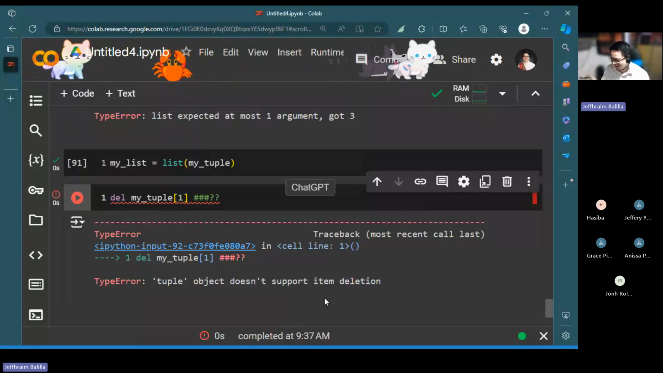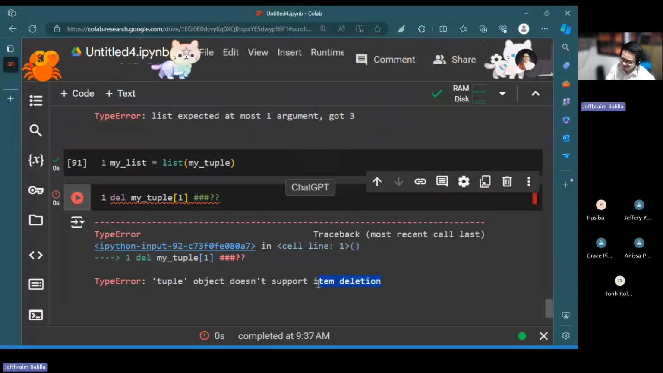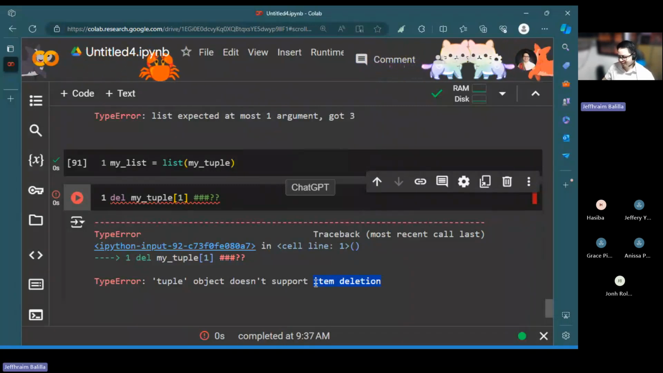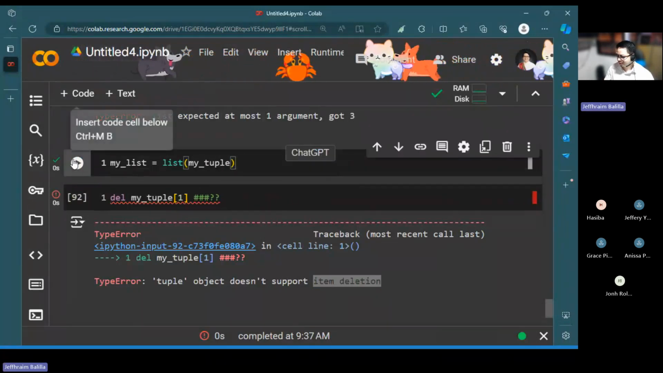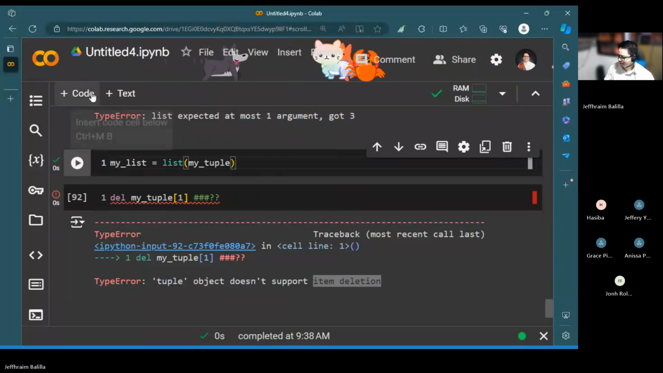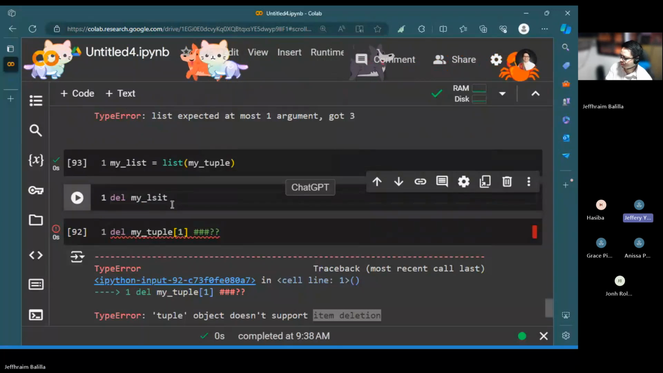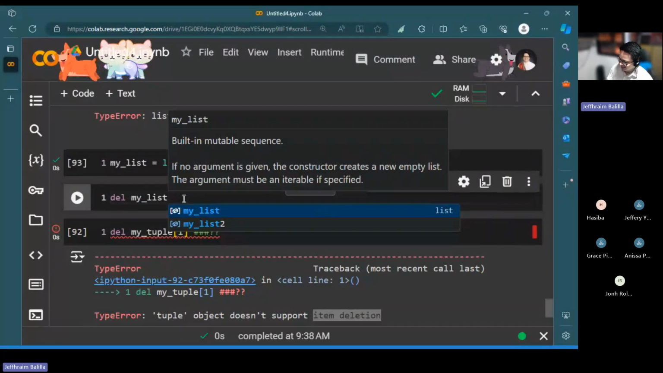Okay, this is a great question. Why does it not support item deletion? I almost skipped that part. What property of tuples makes it not supported by item deletion? Guys, I leave that question to you while I debug this. Oh, because it's immutable, right? Perfect. That's the answer there.